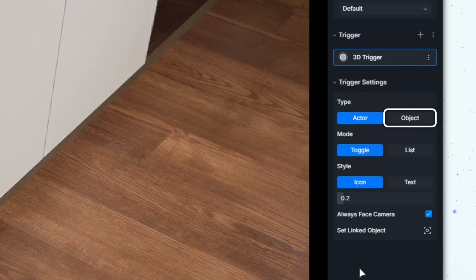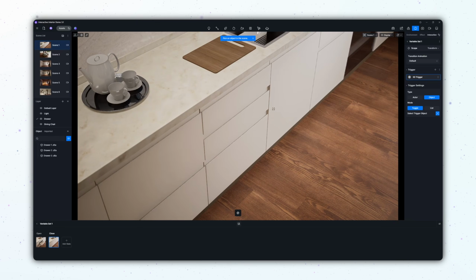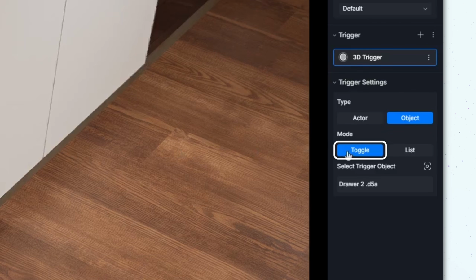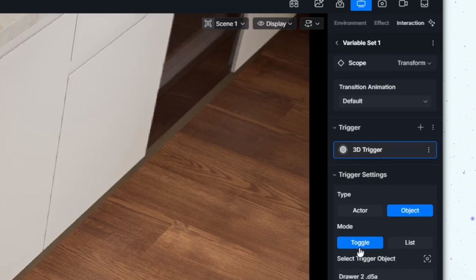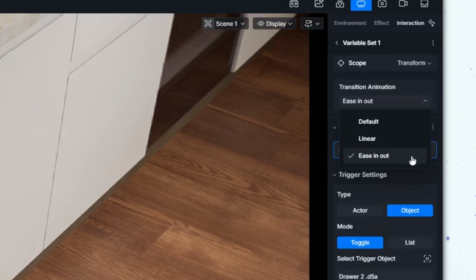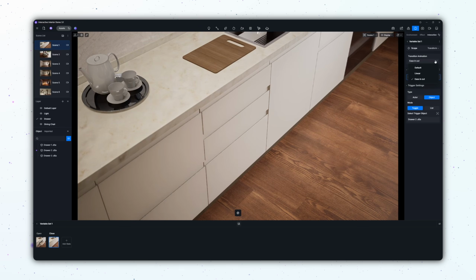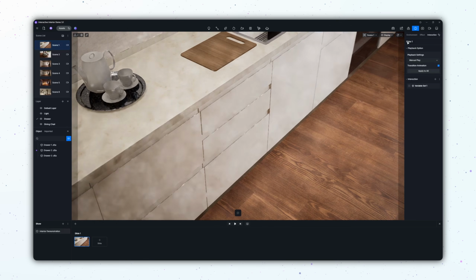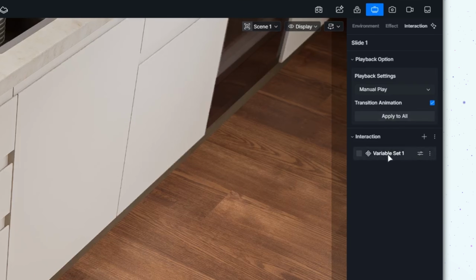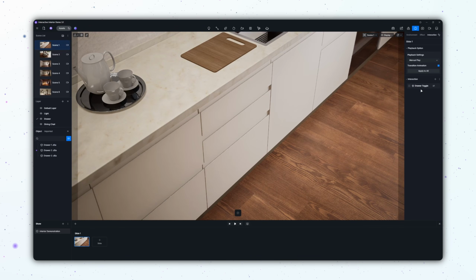For this drawer, choose Object and Toggle. Then set the transition animation above to ease in and out. Return to the main presentation screen when you are finished. To make the variable set easier to identify later, double-click it and rename it Drawer Toggle. Finally, select the slide where you want to use this interaction and enable the Drawer Switch variable set.